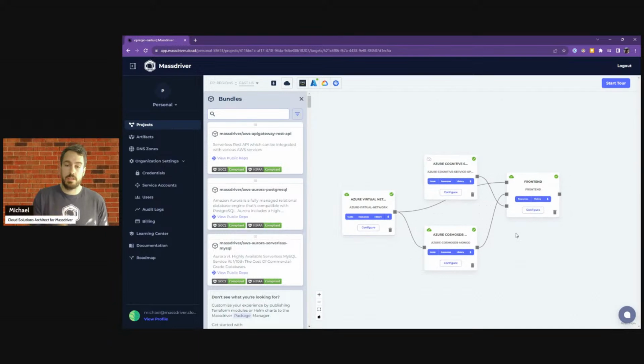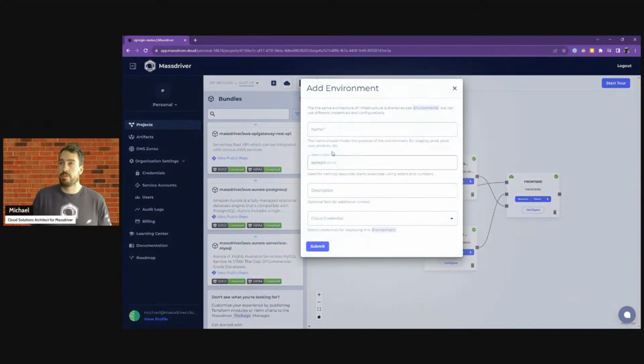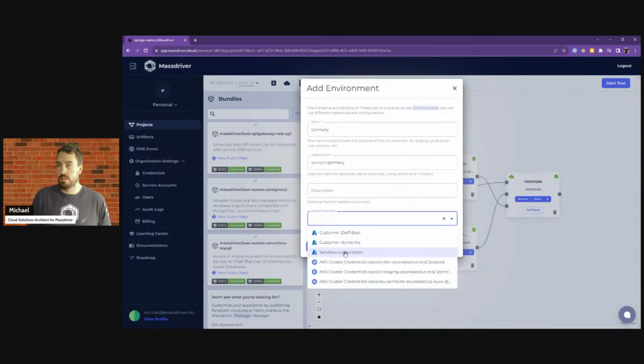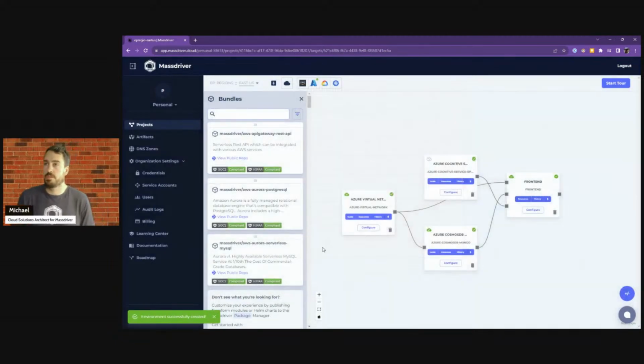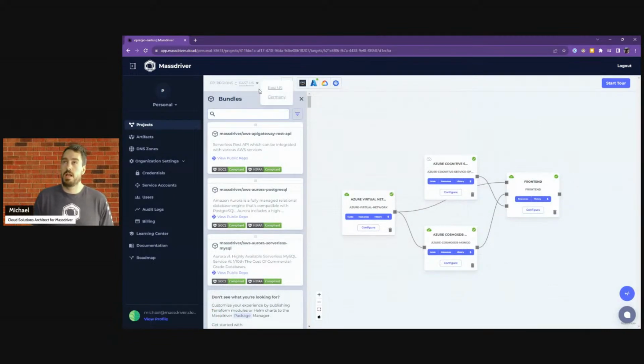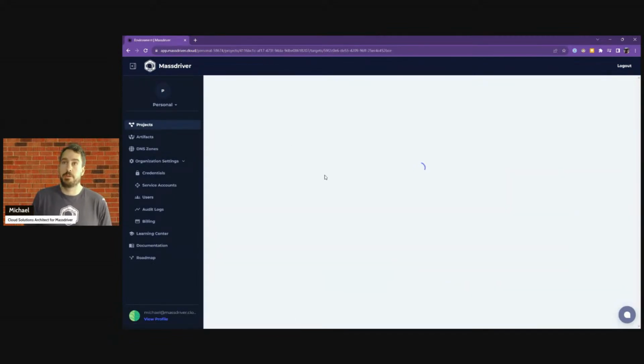I have a slightly different architecture. I'm running an Azure App Service that's connected to Azure Cosmos DB Mongo, and I also have an Azure OpenAI service connected to my app as well. So I'm ready to open up an expansion to West Europe, or I can do Germany West if I want to. I'm going to create a new environment. Let's say Germany. I'm going to select the cloud credential and click submit. So now I have a new environment created for Germany.